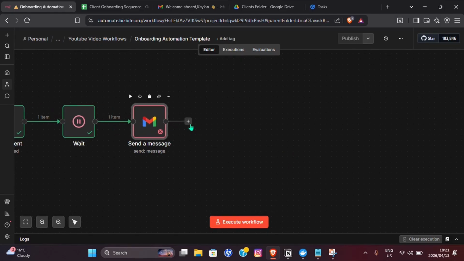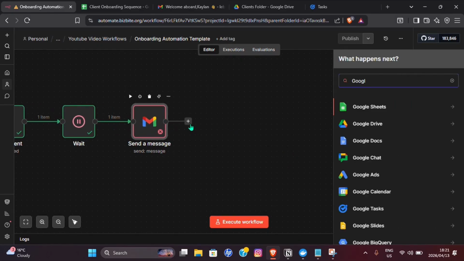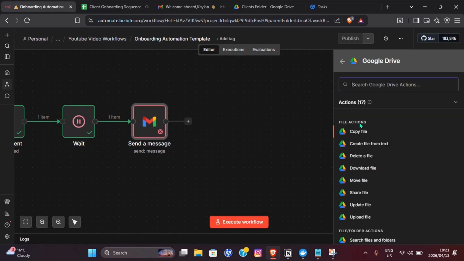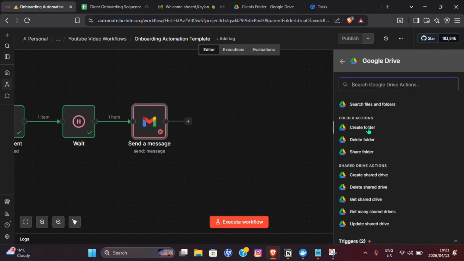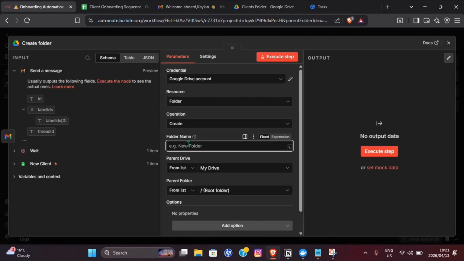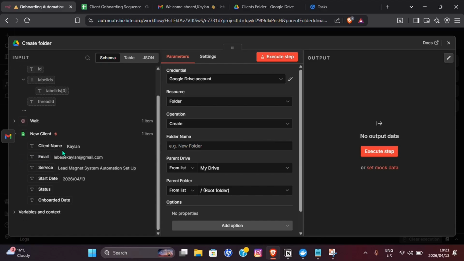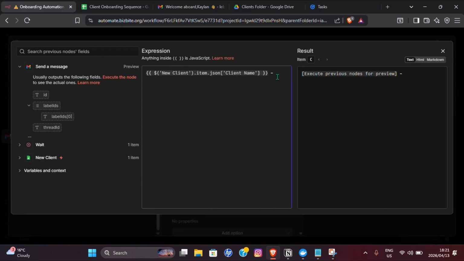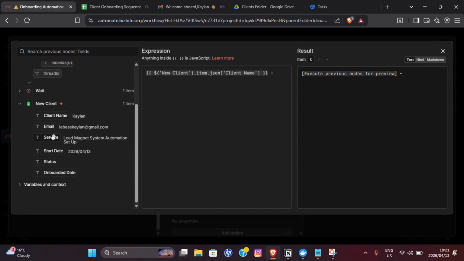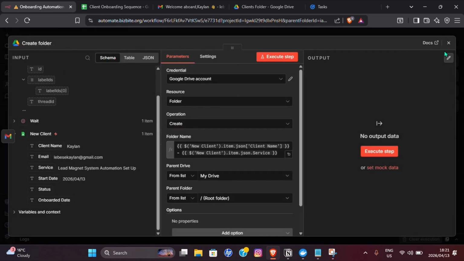Now after you've done all of that, you want to go ahead and create the Google Drive folder for that person. So go ahead, select create folder. And now the folder name, you want to ideally go ahead and make it the name and the service that you're offering. So drag in the client name, then add a stripe right there, and then new client, add in the service that you're offering to them. So right there. So that's going to be the name of the Google Drive folder that we're making.